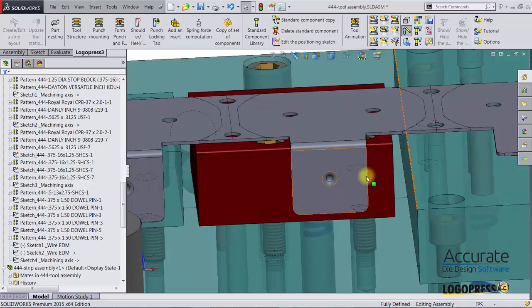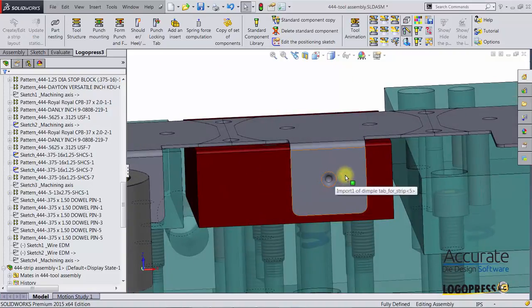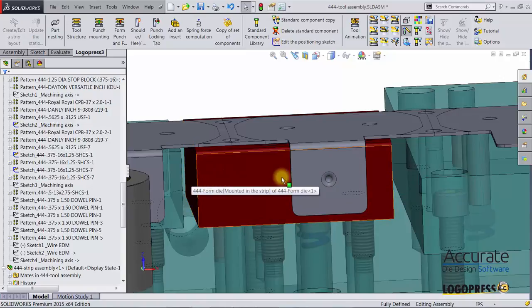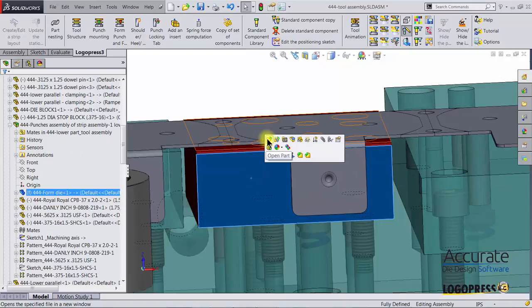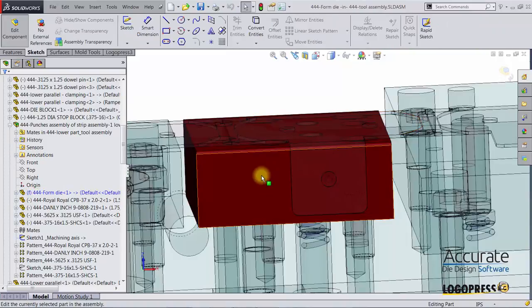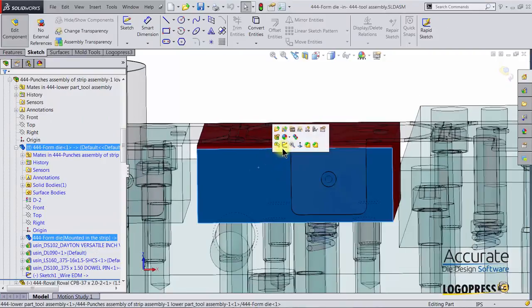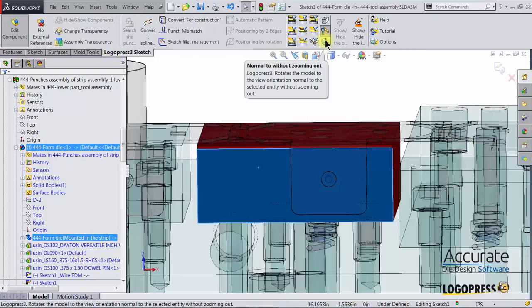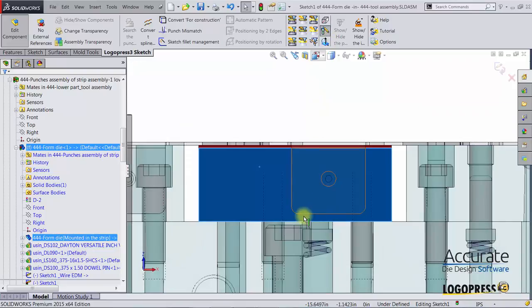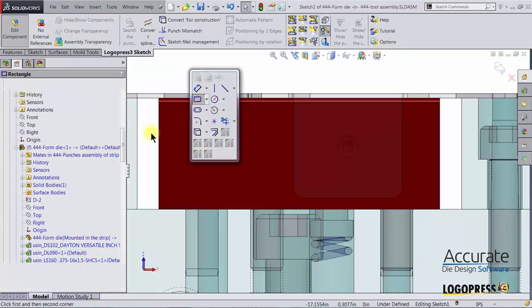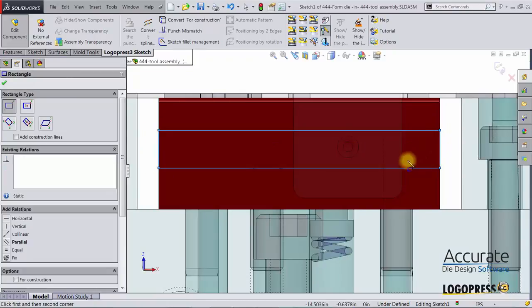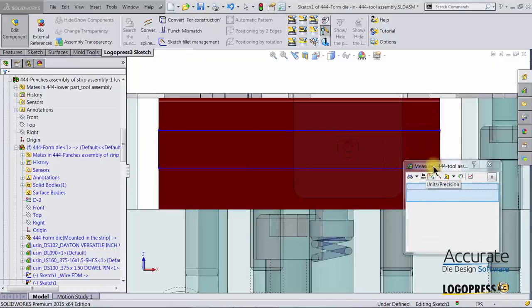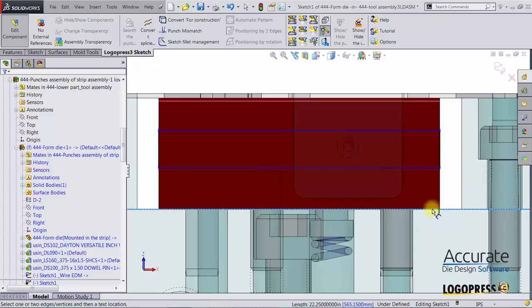Next, I'll clear out for the dimple in this form block. What I'm going to do is just cut a groove along the side of this. So I'm going to edit that form block. Put a sketch on this side of it. Use the LogoPress 3 normal tool without zooming out. Sketch in a rectangle. Place some dimensions.